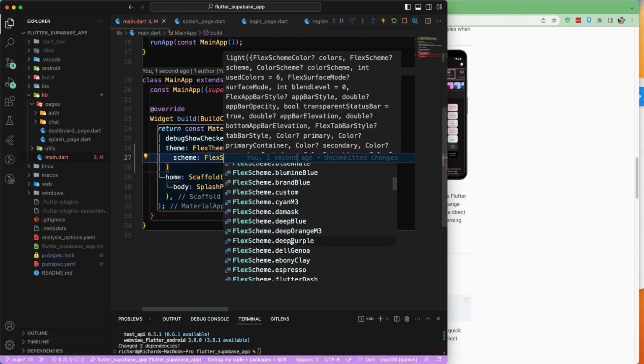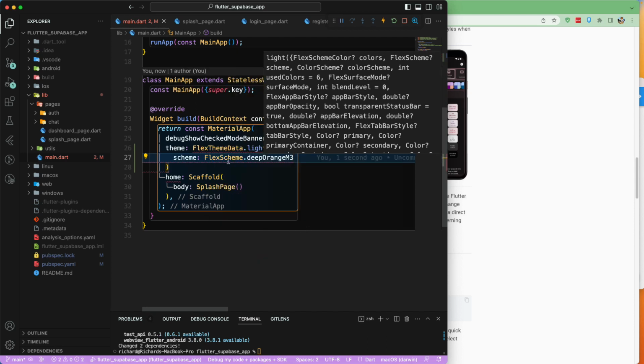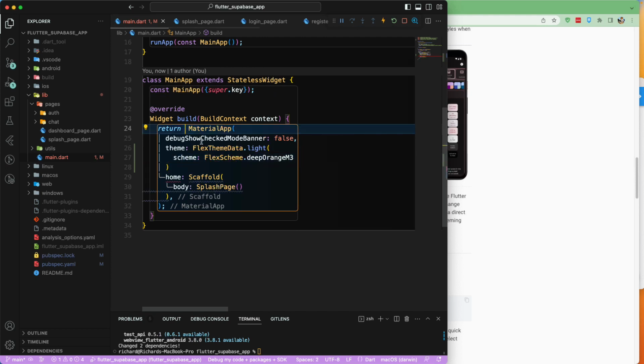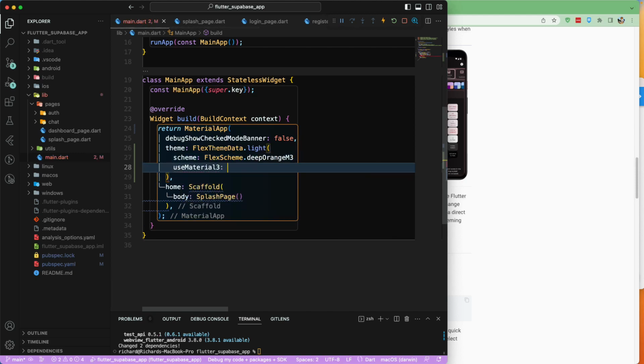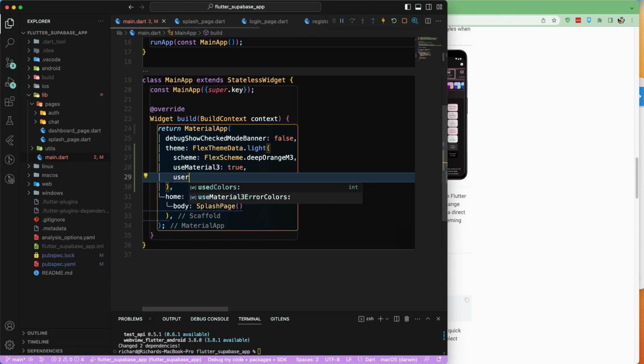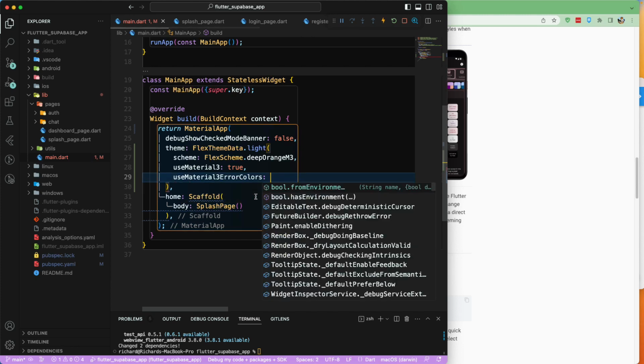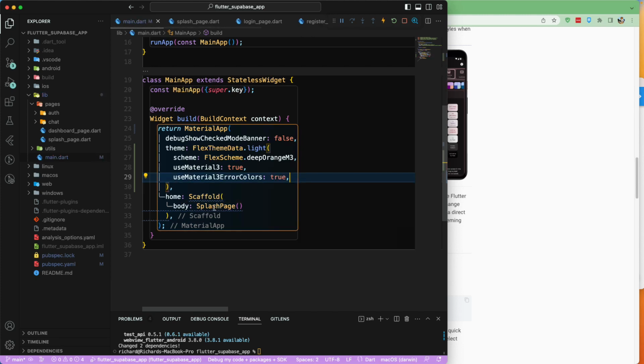So let's select the deep purple or deep orange M3, and then let's remove the const from here because we can't use the const over there. Also I'll select useMaterial3 to be true, because by default it's not using Material 3. And also useMaterial3ErrorColors will be true.